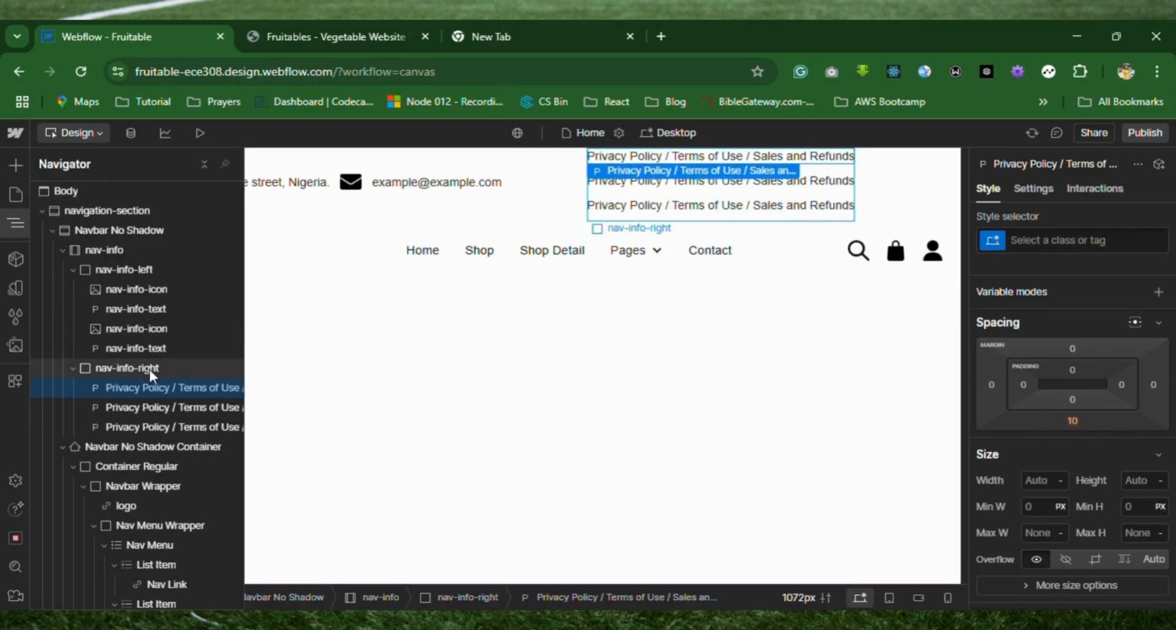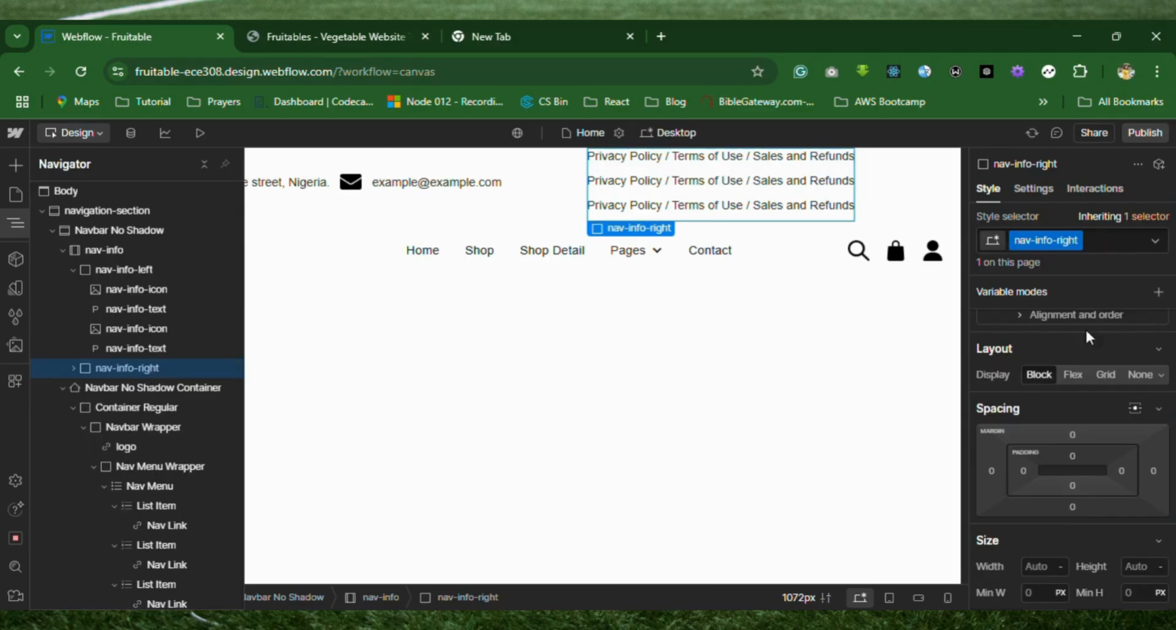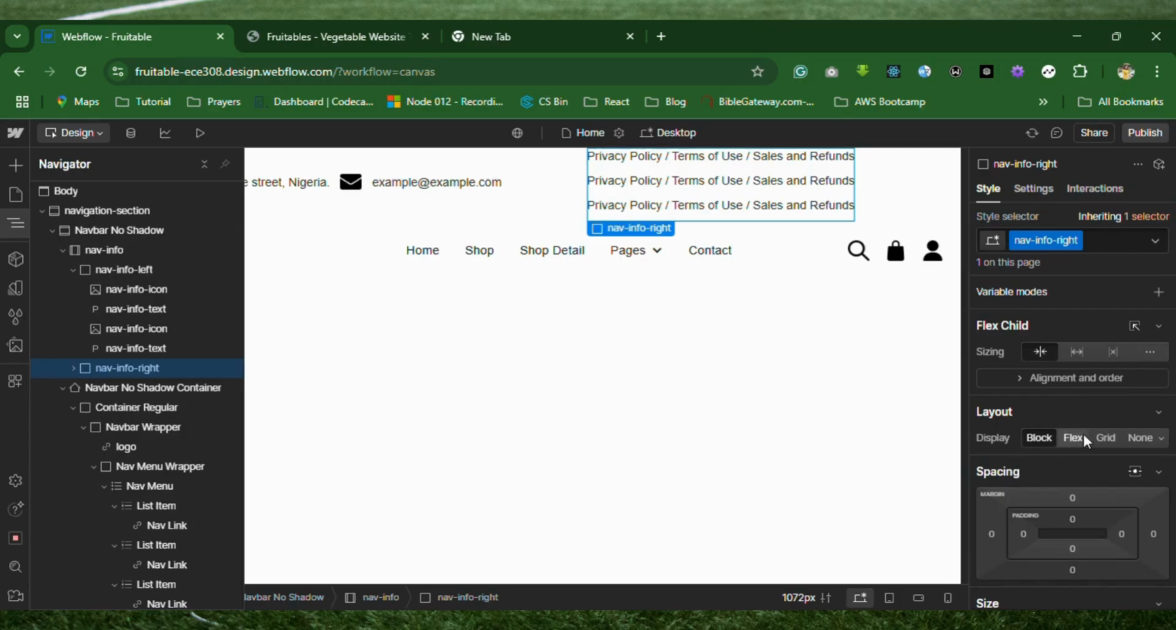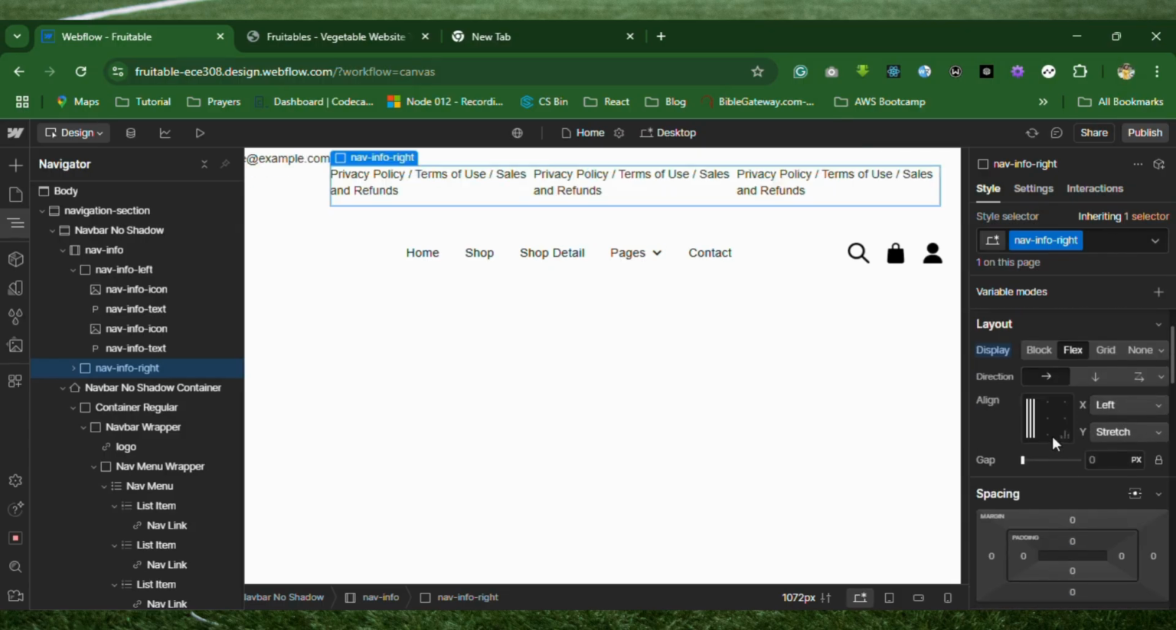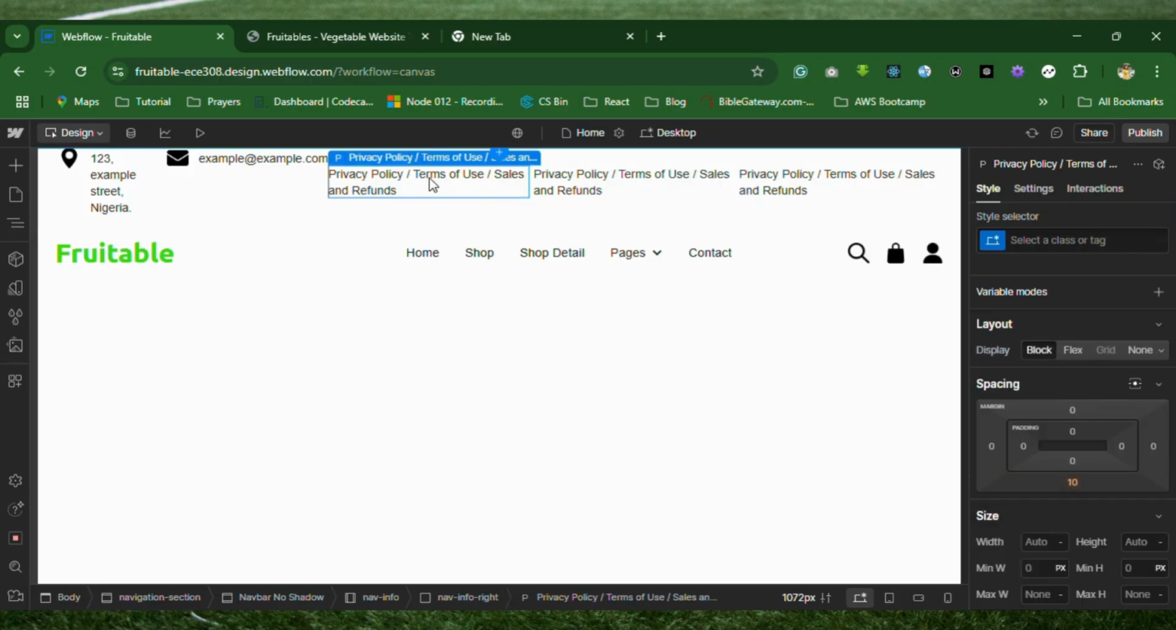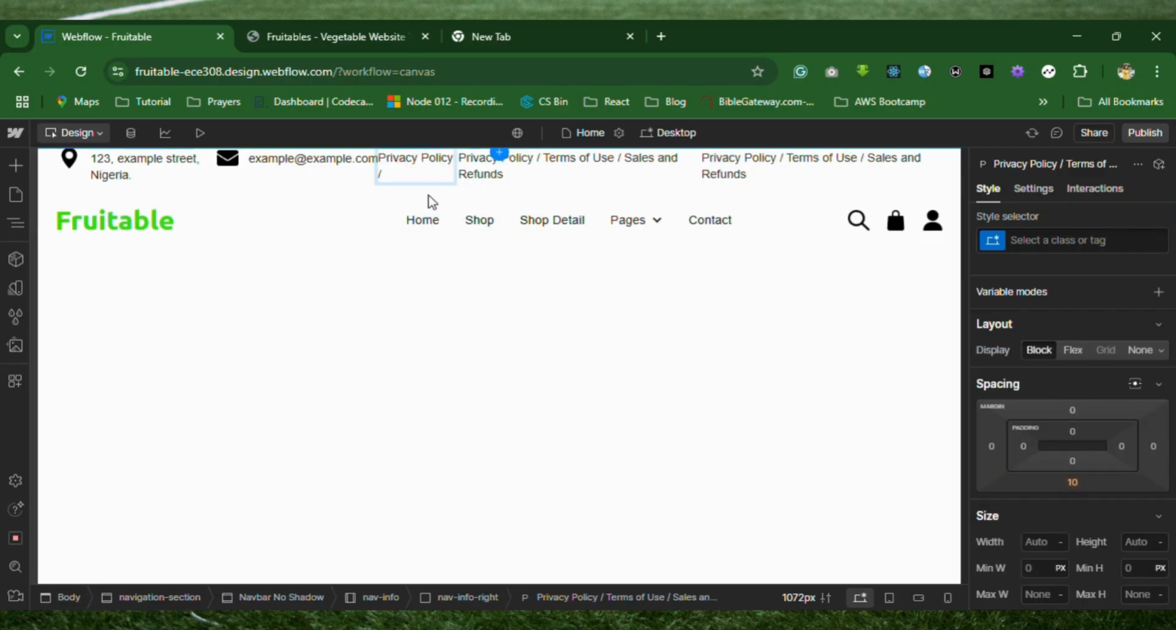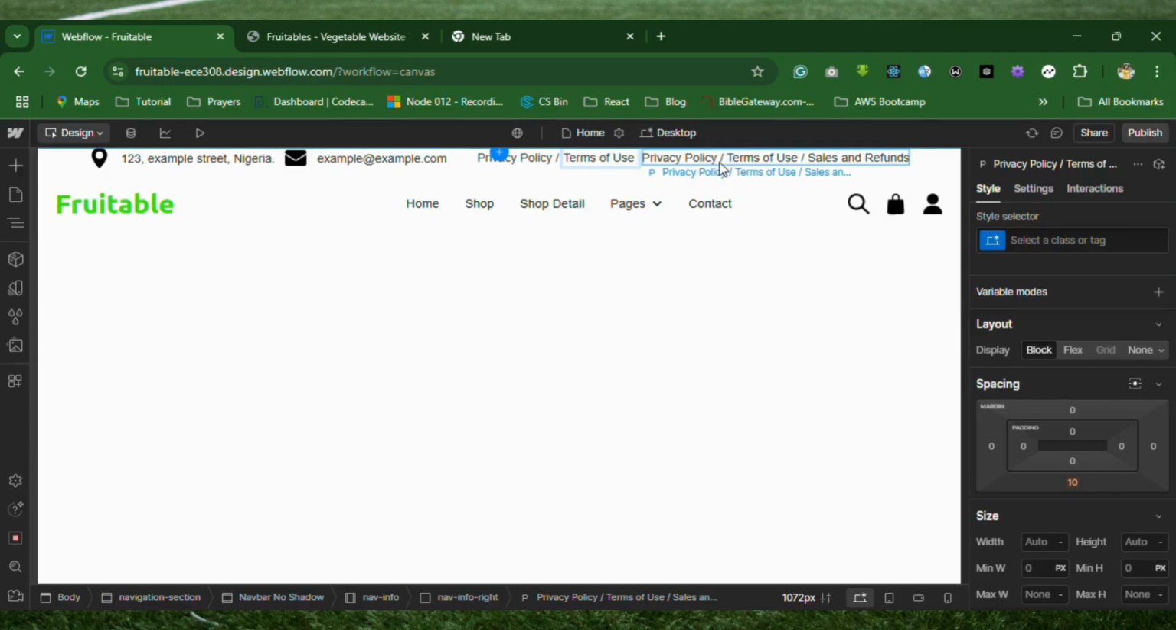So on nav info, right, we are going to set to flex just like we did, and center. Okay, don't worry, we're going to remove the other one. Gap 5. So yeah, we're taking out these ones. For here we're taking out policy and sales, and for here we're taking out all of this. Okay, we have this.